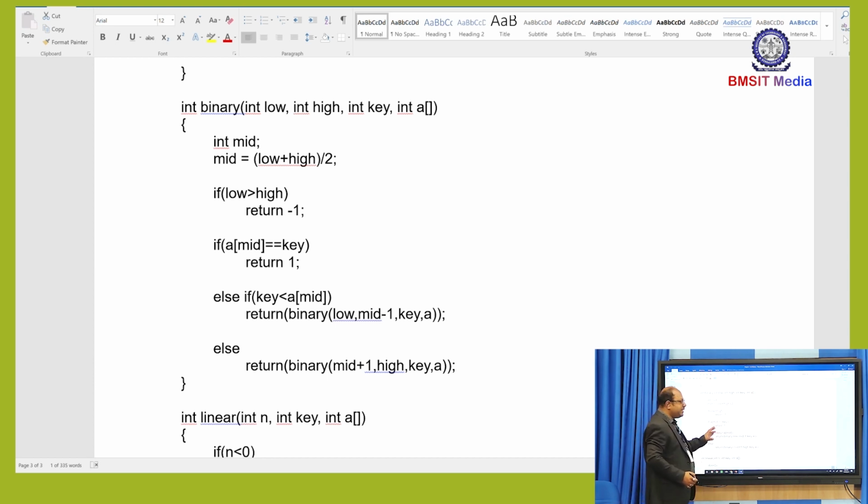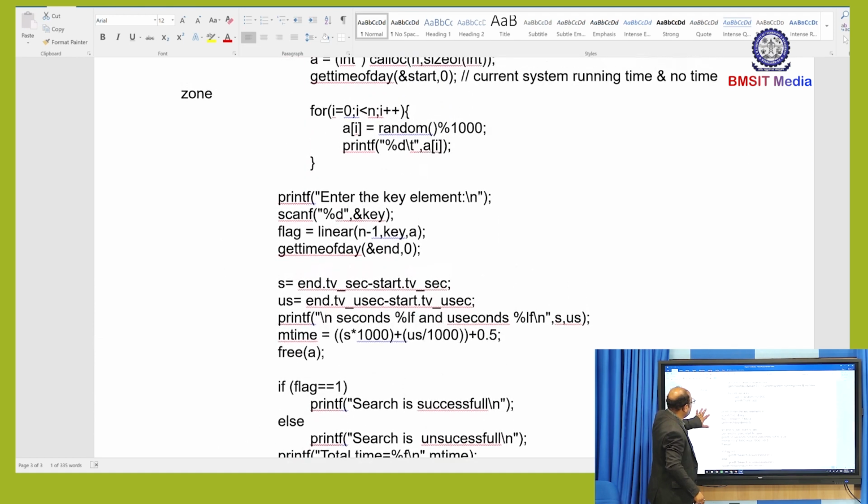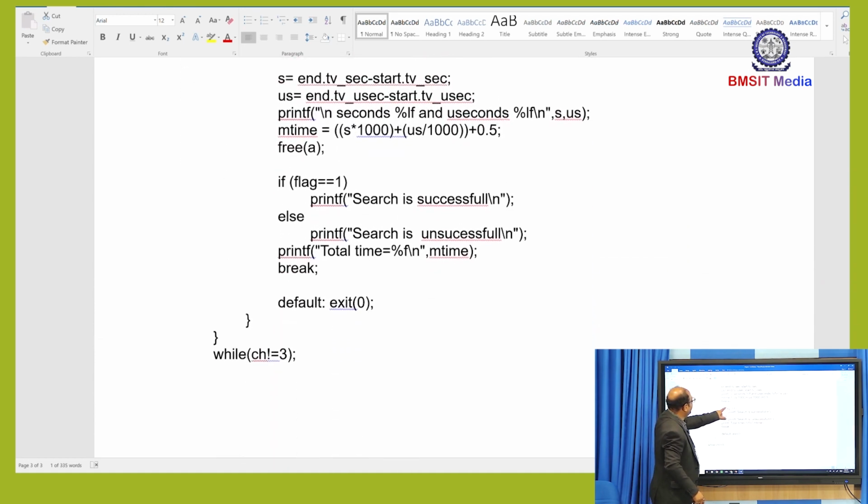If my key element is in the left part of the array, then I have to perform binary search recursively: low, mid minus 1, key, A, the left part of the array. If my element is not found in the left part, it may exist in the right part of the array, so again I check whether my element exists or not. In that case, mid plus 1, comma, I, comma, k, comma, j, I am going to perform. So based on this binary search operation only, we'll come to know whether my element is found or not.